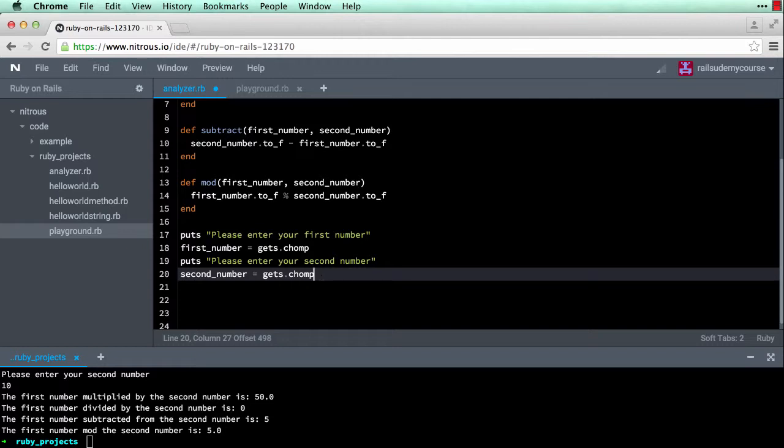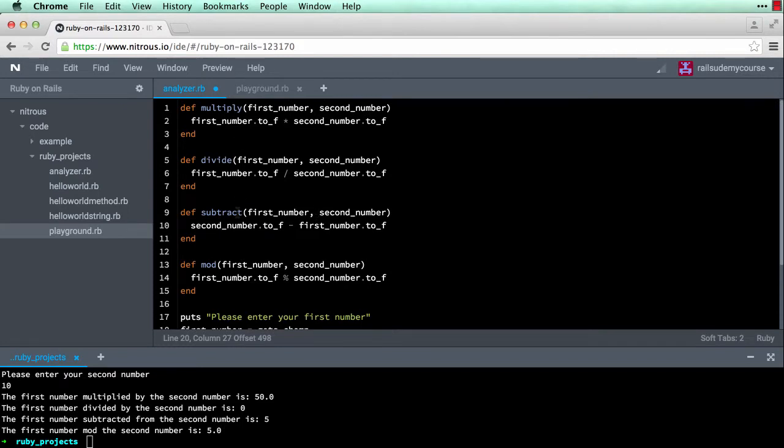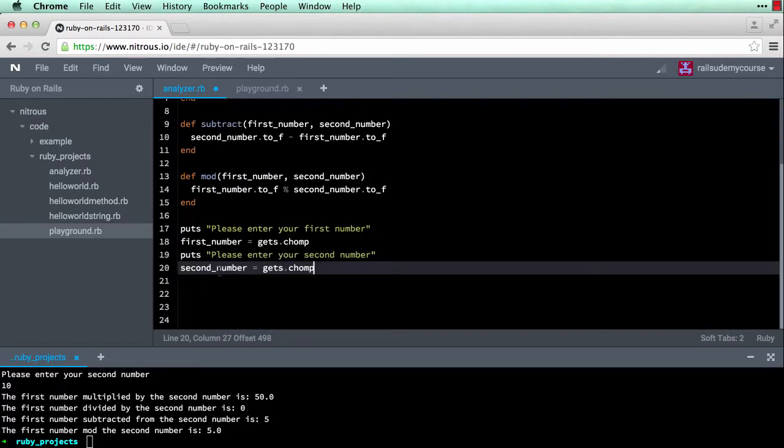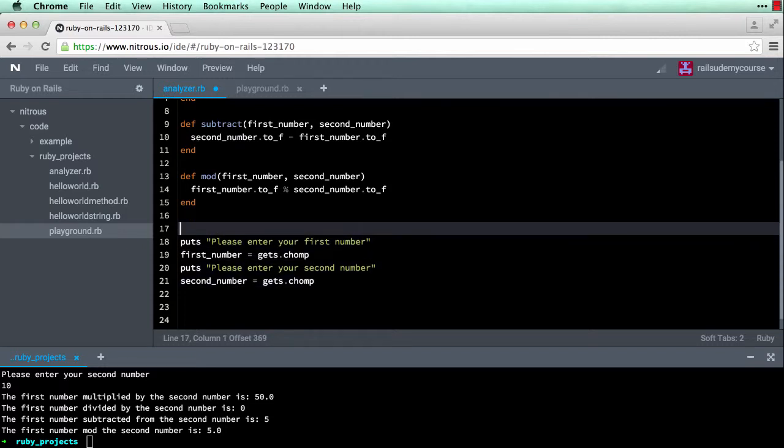Now, I want to ask the user what they want to do, whether they want to multiply the number, divide the number, subtract the number, or find the remainder. So how do I do that? I want to prompt the user to get input. Over here, I could say something like, puts, what do you want to do? And then I can say 1 multiply, 2 divide, 3 subtract, 4 find remainder. So I can give them the options.